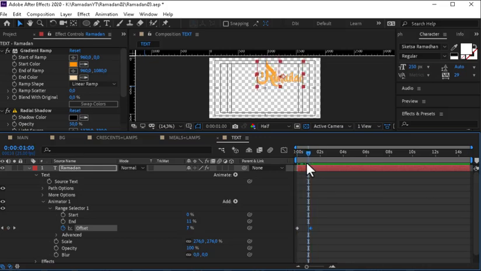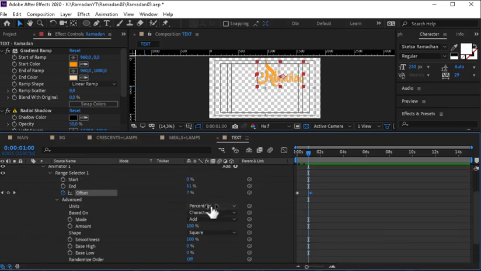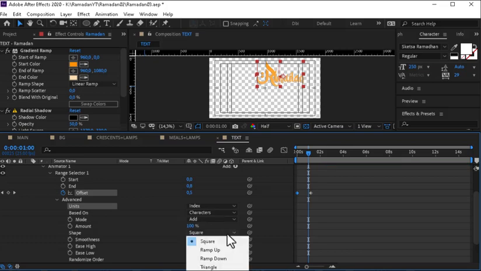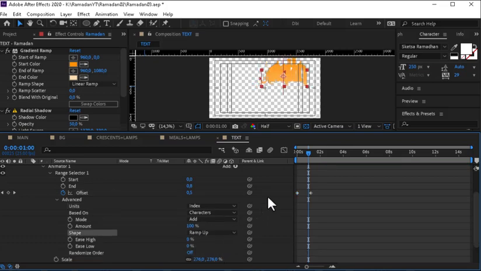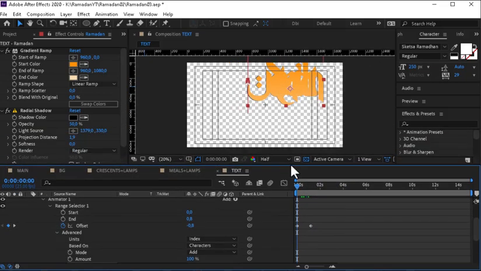Okay, now let's scroll down to the advanced section. Let's change the unit base to index. Let's change the shape to ramp up. Let's preview what we've done. So let's preview it so far. Let me twirl it down a bit.